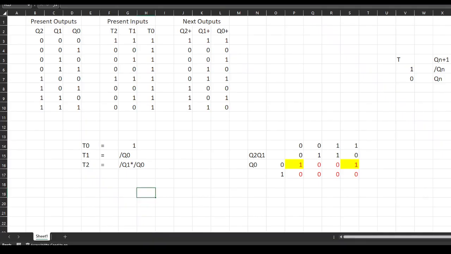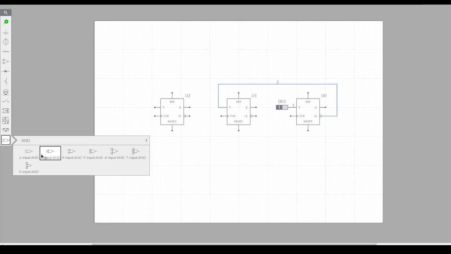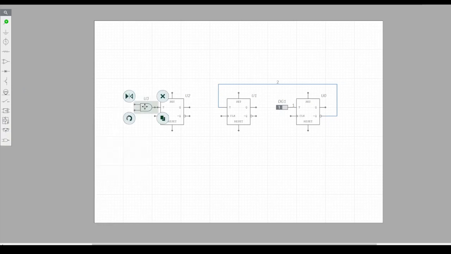And then what do we have? T2 is q1 bar and q0 bar. So I need an AND gate. So I got an AND gate from here. Okay, there you go, that is connected. And then q0 bar, I just get it from here because that was q0 bar, and q1 bar I get it from here. Okay, so that's my counter.